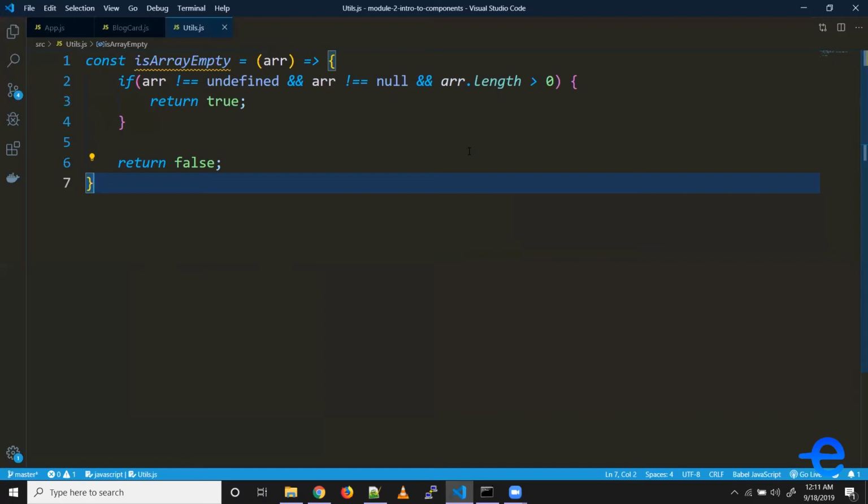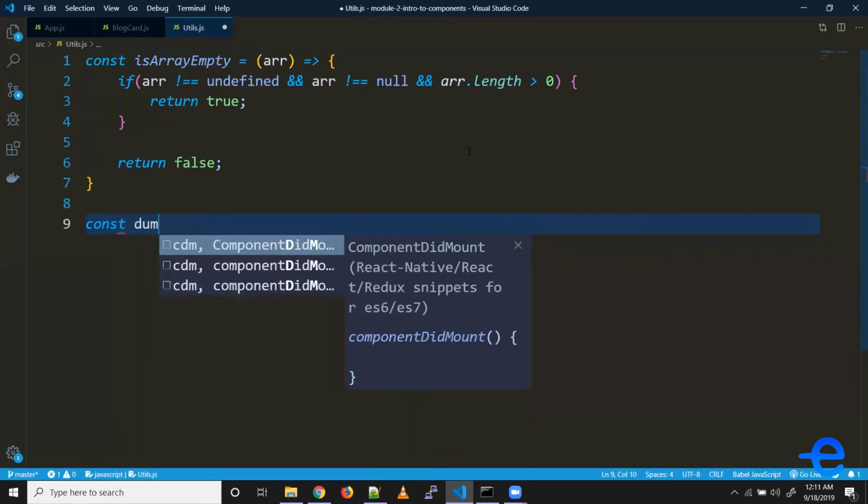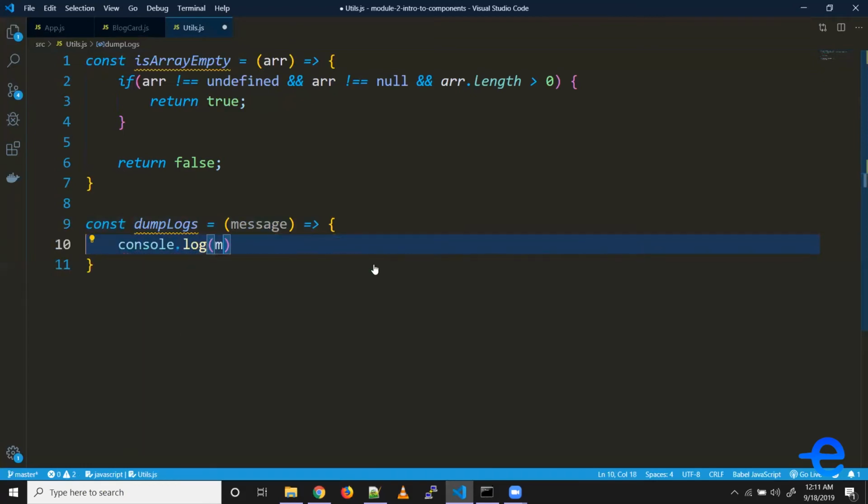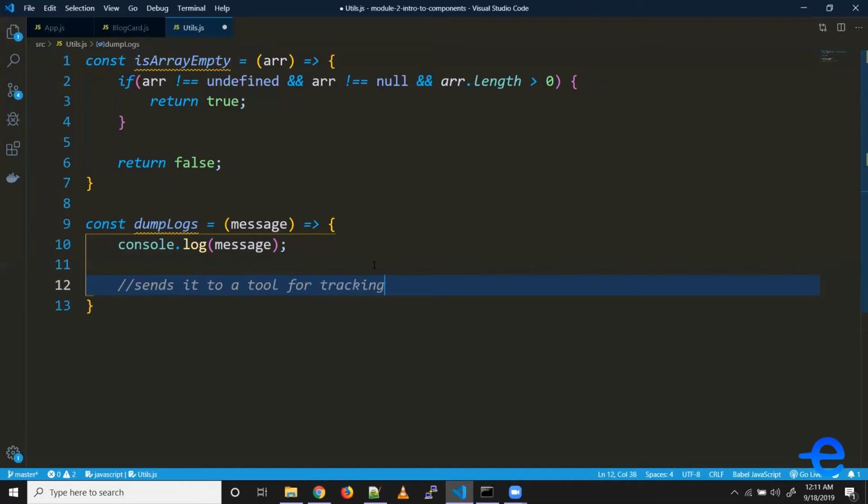Let's say this file has another method which prints the logs and sends a copy of those logs to a tool where you can track the production logs. So let's say constant, say dump logs. Say this function accepts a message, prints it for you, and sends it to a tool for tracking. So basically, when you deploy this application live, and if your user faces some issue and you've logged it, you would want to know about that issue. So that's why you send these logs to a tool or a backend where you track these logs.